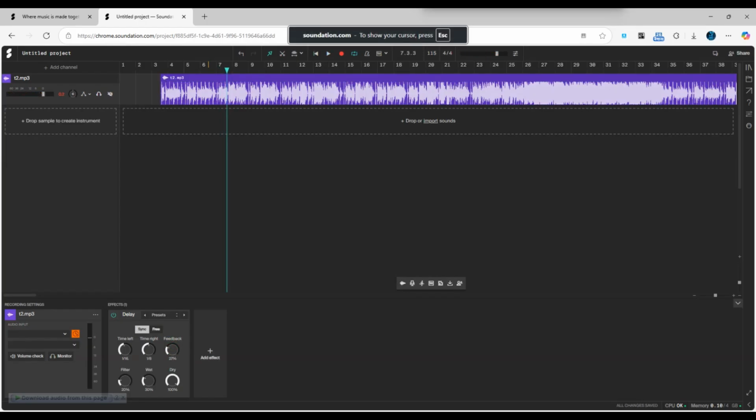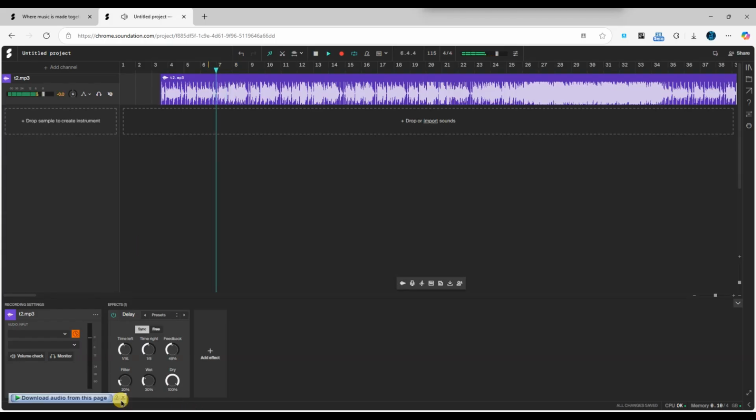Next, the feedback control determines how many times the delayed sound repeats before it fades away. Higher feedback settings will create a more pronounced echo effect, while lower settings will make the delay more subtle.